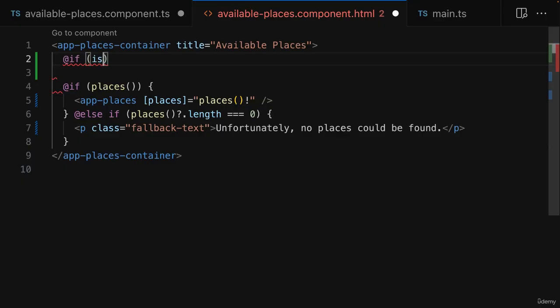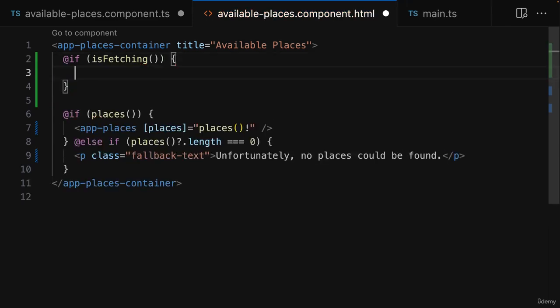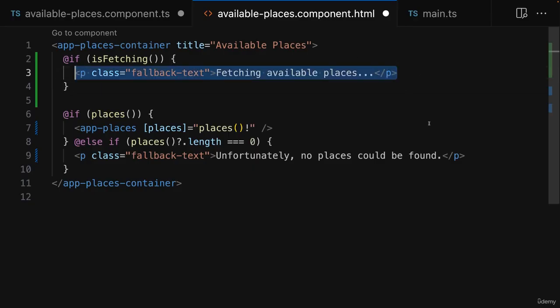But with @if, we can check if isFetching is truthy, and if that's the case, then I want to output a paragraph with a class of fallback-text where we could say "Fetching available places..." And you can of course output whatever you want here. And this should now be shown as long as we're waiting for the places data to arrive.